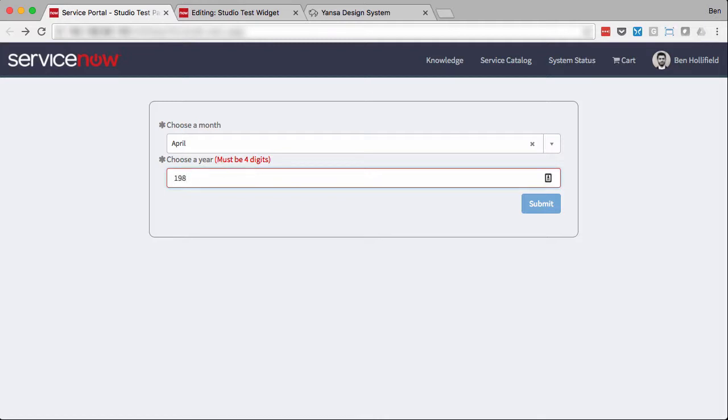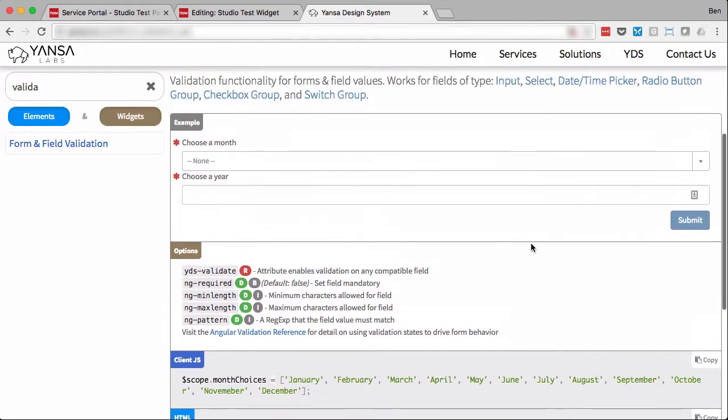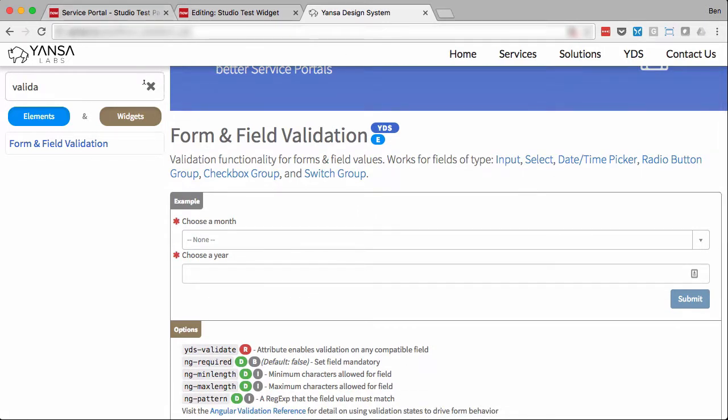So once I finally add a 4-digit field, I'll see that not only did I satisfy this field, but if you look down here, the submit button is grayed out. Once I satisfy the entire form, the submit button now opens up for me. So this is cool, but the cooler thing is that not only is this just for simple selects and inputs, this actually works for our date time pickers, for radio buttons, checkbox groups, any number of other types of inputs that are included in the YDS. And so let me set up a checkbox group and show you what that looks like.